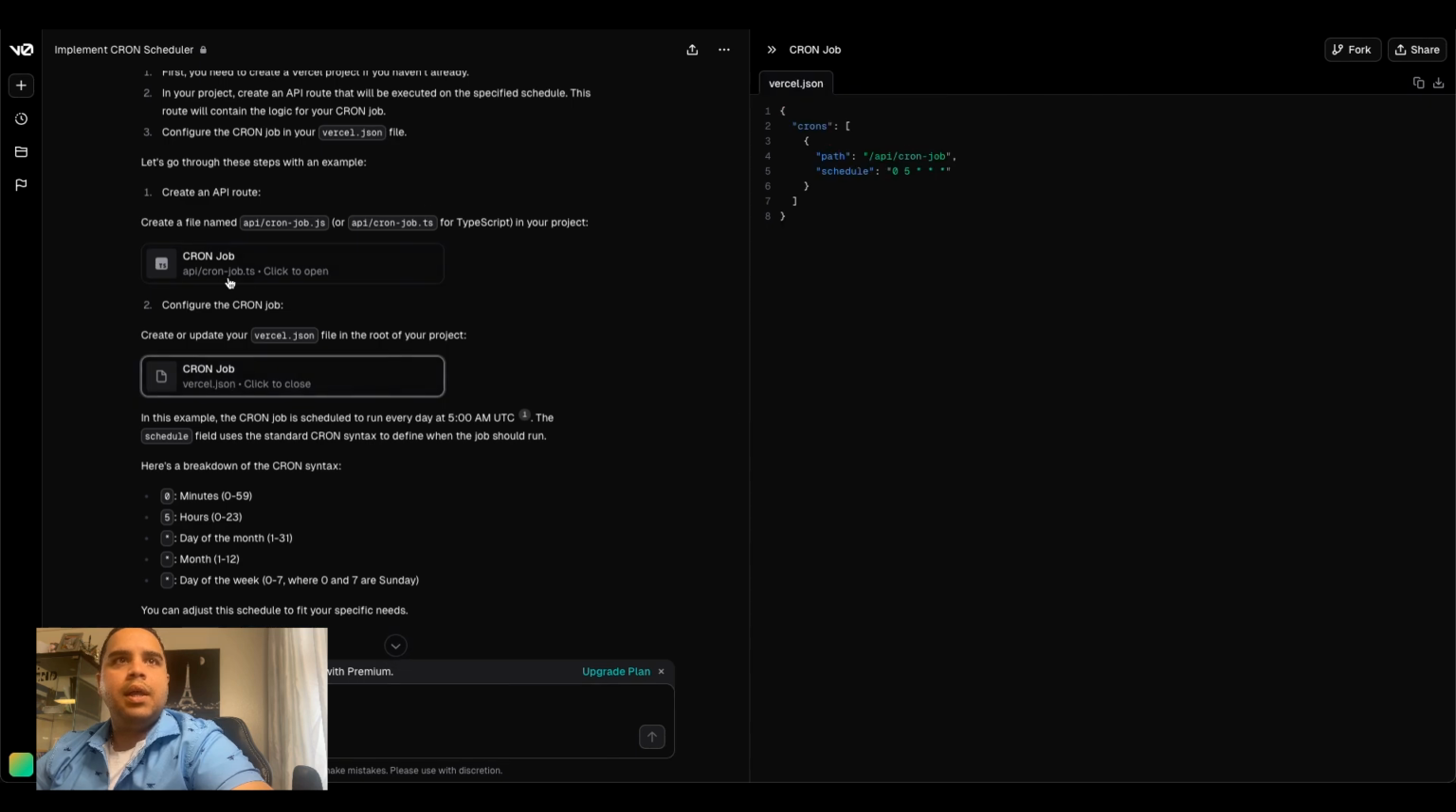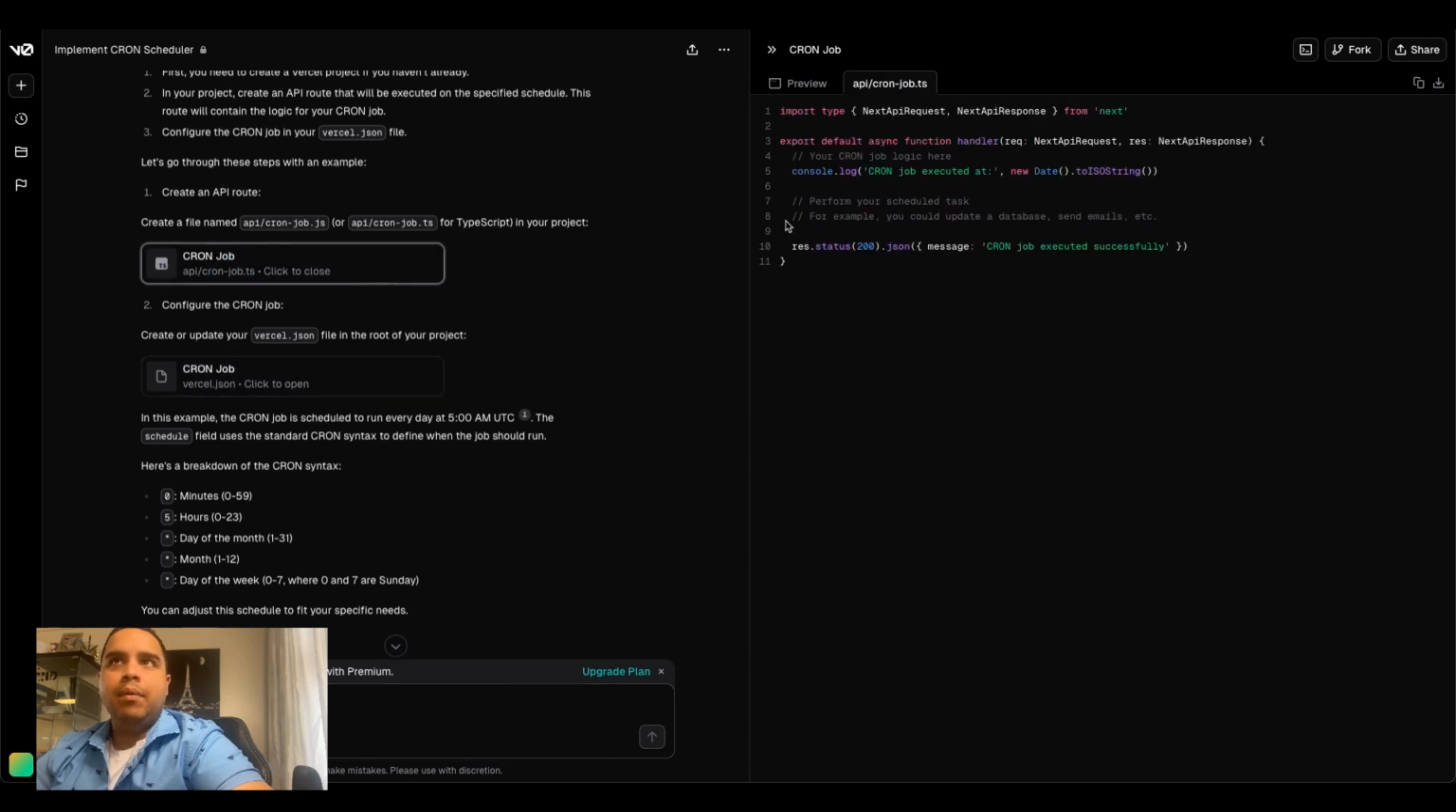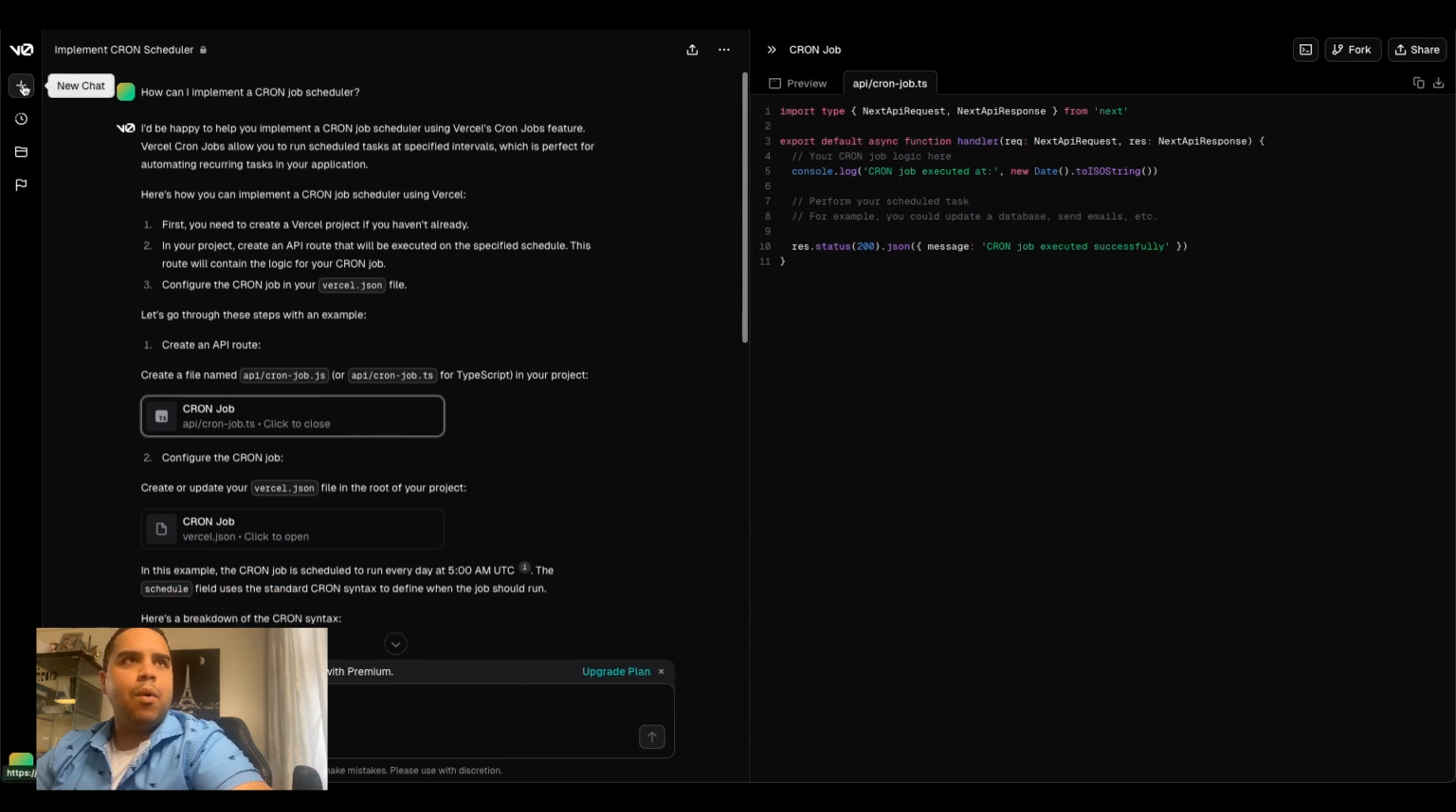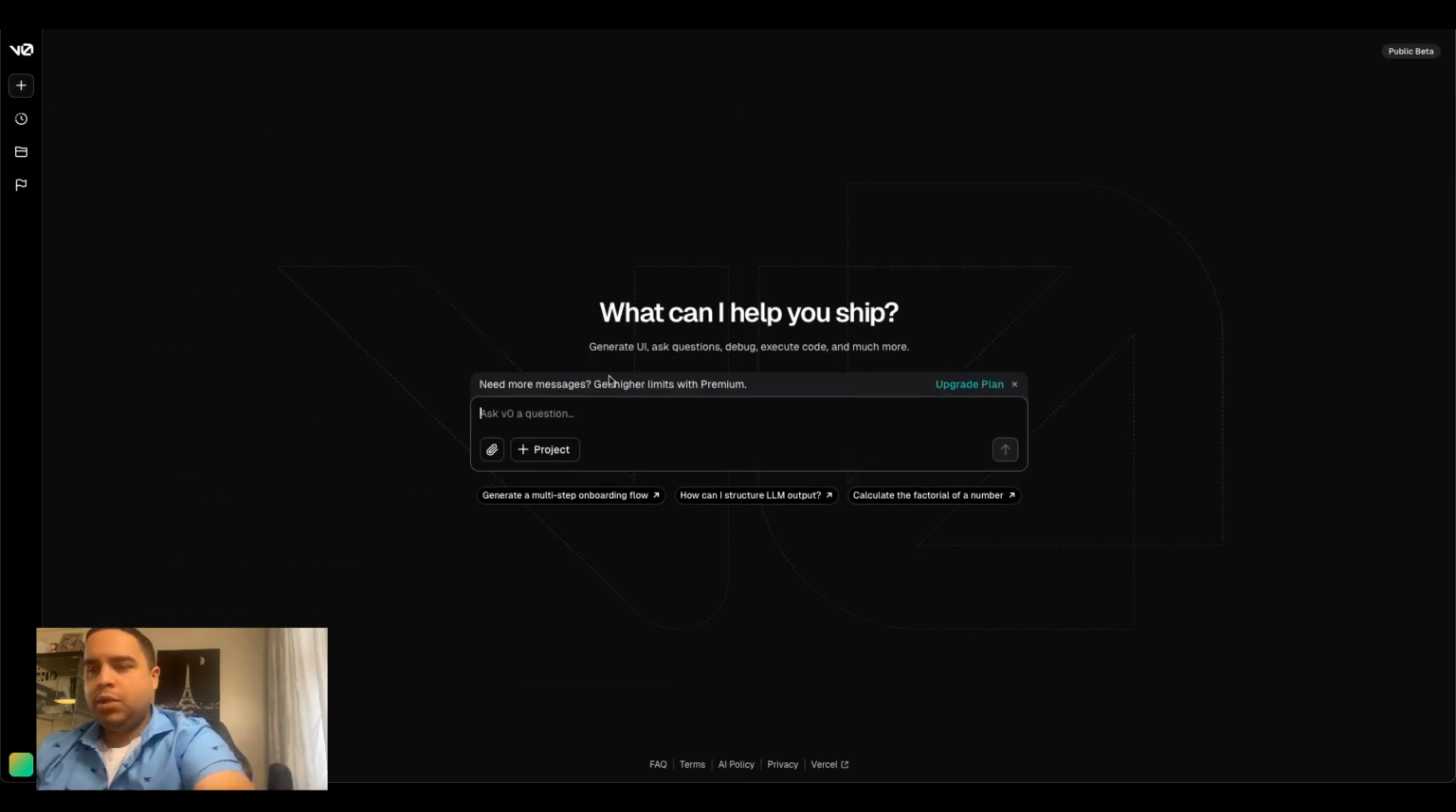And there you got the JSON, and you got everything there. But that's not what we're interested in. What we want to do is develop some front-end user interface. So I will provide a really basic prompt.